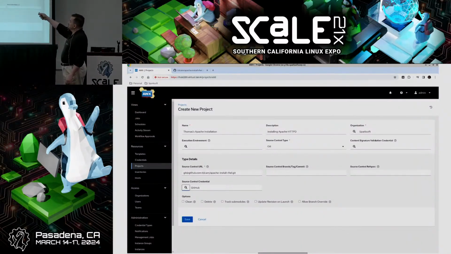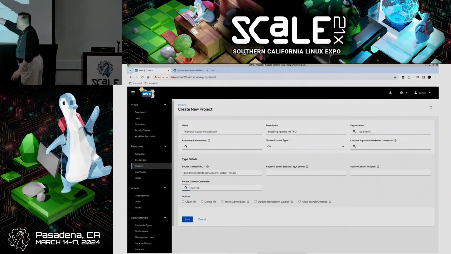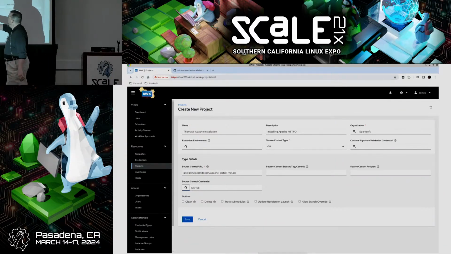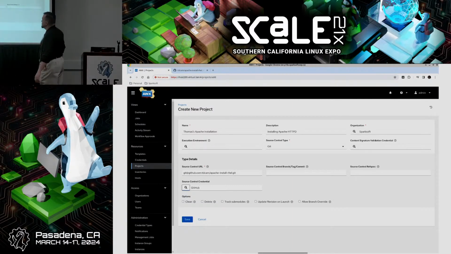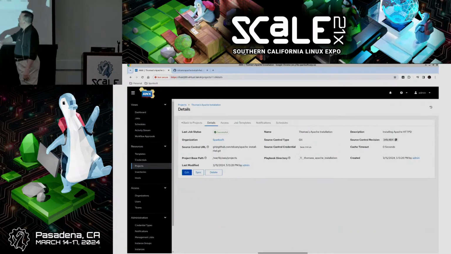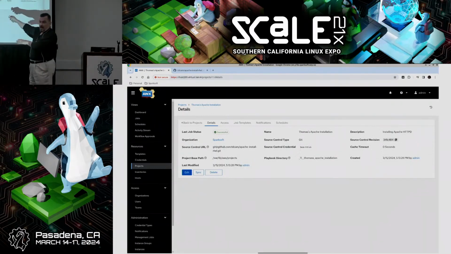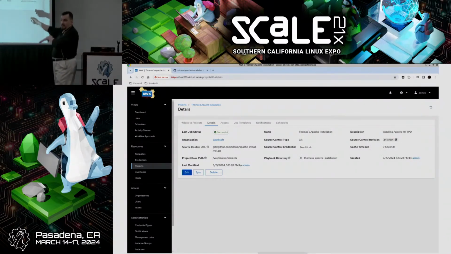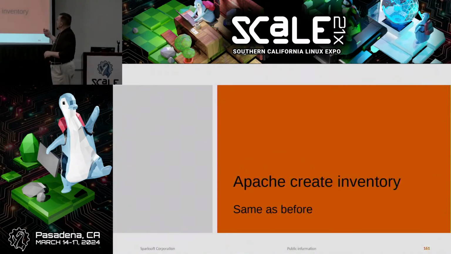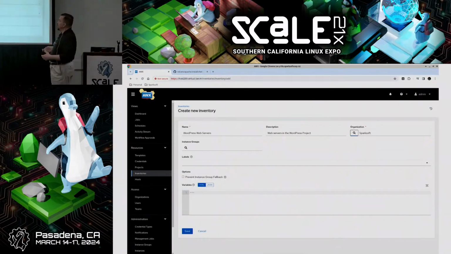I went to create a new project, because remember, the project is what fetches the content. So it's Thomas's Apache installation, organization, it's a Git source control type. There's the URL, which is actually an SSH login. I click on that, it synchronizes, so now I know I've got my playbooks. Then I go over to the inventory.